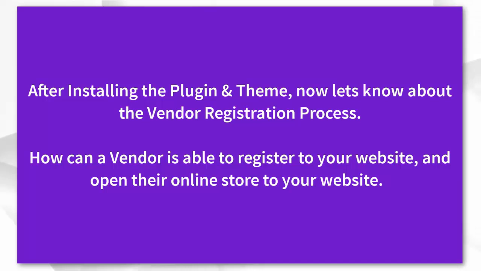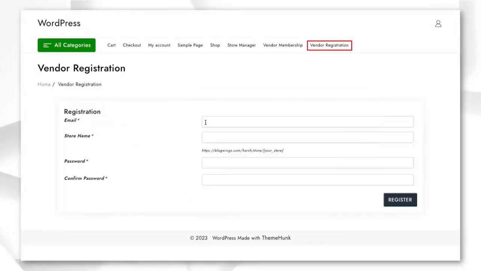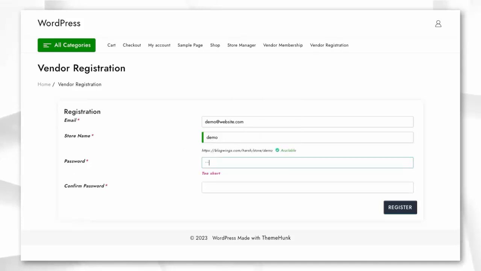Now I will show you the vendor's registration process where the vendor will open their online store on your website. Just follow the instruction for filling the registration form. Click on the vendor registration. Then fill all the information required for the registration. Your email address, then the name of the store, then create a password, and confirm the password. After filling out the form, click on the register.